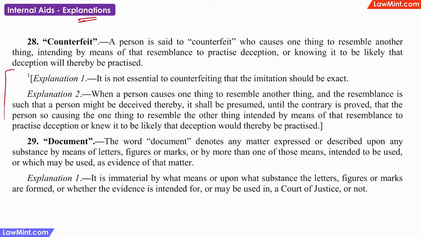Explanations are part of the statute and very important in the interpretation of sections. They typically clarify the intent of the section, the meaning of the terms used, and how the section can be applied. An explanation can also expand or reduce the scope of the section.